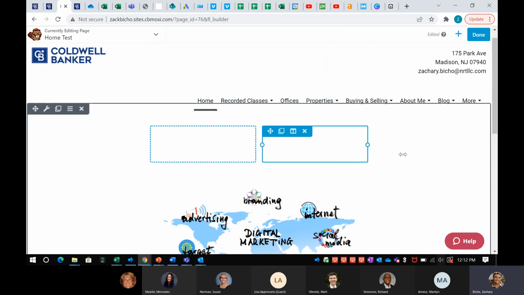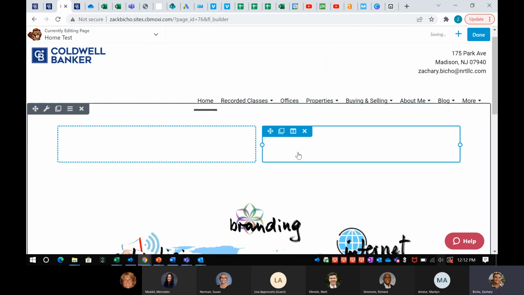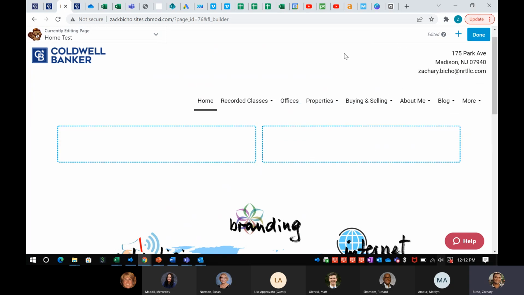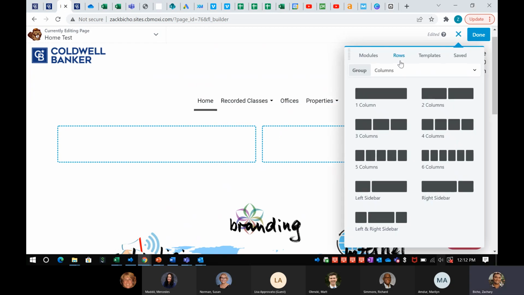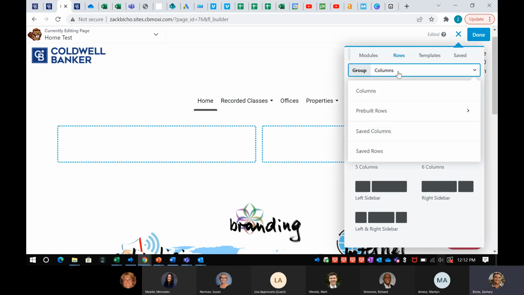So if I get out of this, now let's say that I wanted to add an image here, or I wanted to put a video here, or a text box, or, the list is kind of endless. This is how we can start. Columns or rows and columns are how we kind of break up things.